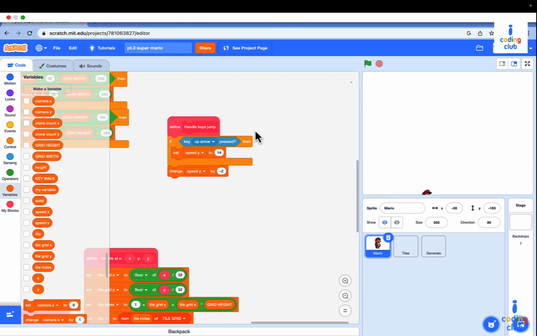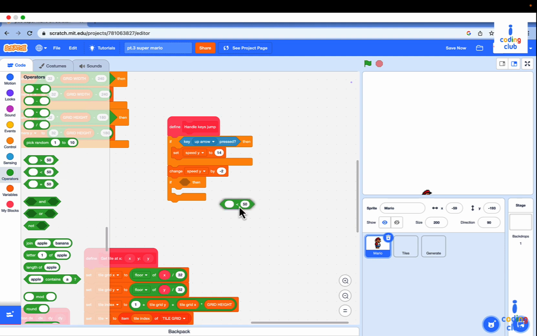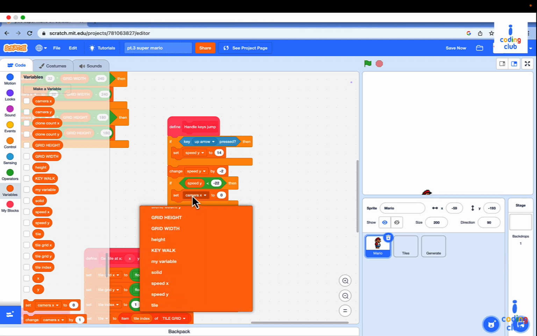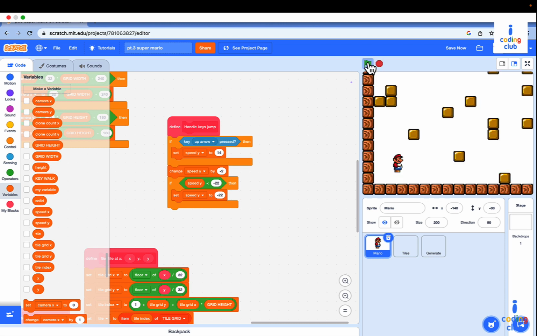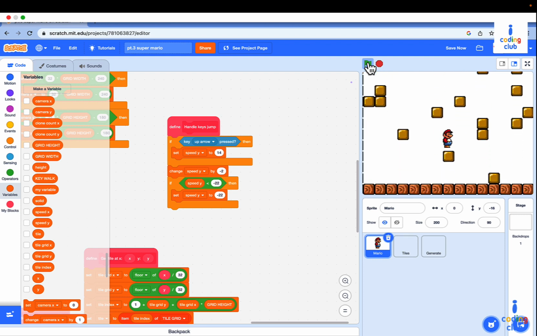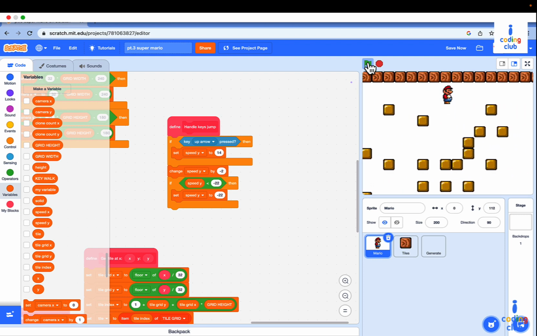Oh, then go to control, drag an if less than, and put speed y is less than -22, and set speed x and speed y to -22. Now if we jump, you should see there's gravity and it was working well.